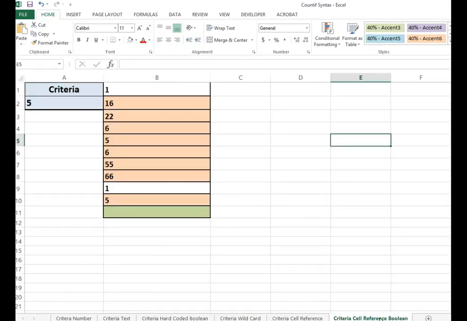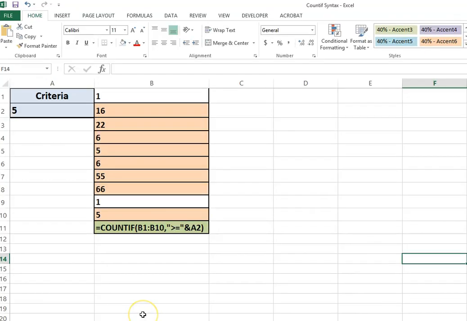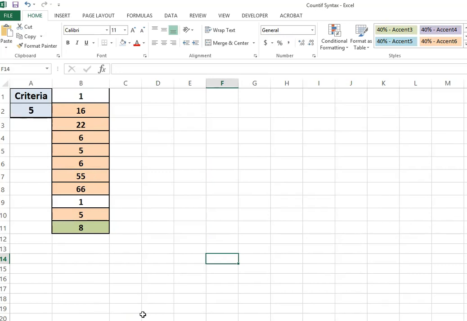If the criteria consists of a numeric value and a relational operator, such as greater than or equal to, less than or greater than, you must surround the relational operator with quotes, and put an ampersand in front of the cell reference. Equals COUNTIF, range B1 to B10, comma, I want to count every cell that is greater than or equal to 5. And this time I'm going to use a cell reference. So now I have to surround the relational operator in quotes. I have to put an ampersand in front of the cell reference, and my cell reference is A2. There are 8 cells that are greater than or equal to 5. 1, 2, 3, 4, 5, 6, 7, 8.